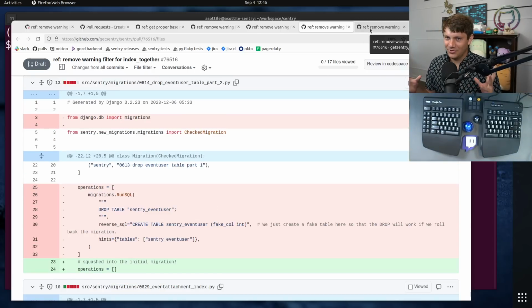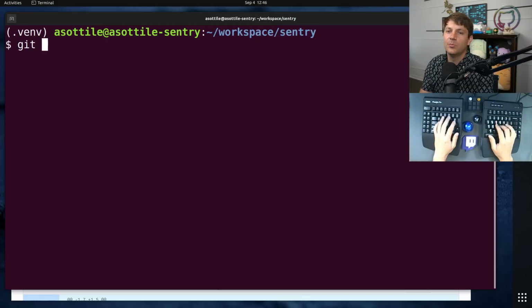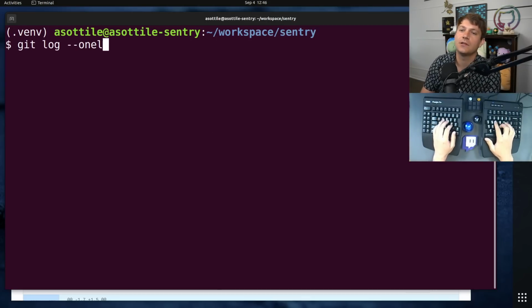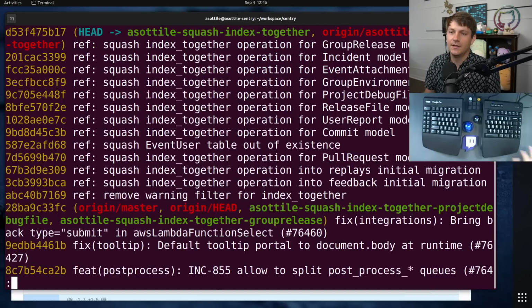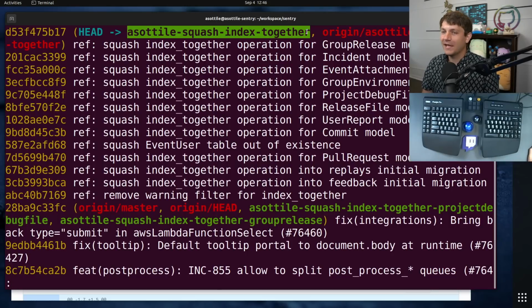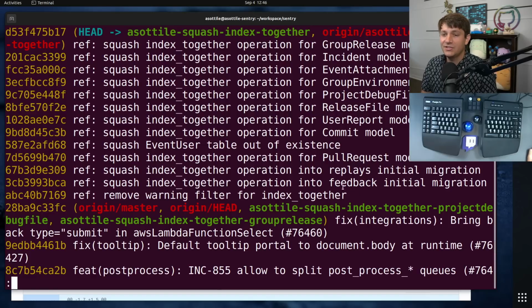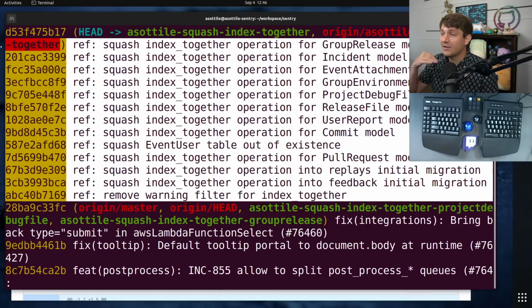Okay, so I've sort of showed you how I split apart commits. Now I want to jump into the actual workflow parts of things. So for that, we're going to show the branch that I'm on right now. Git log one line decorate. This is kind of the big mega branch, this squash index together branch. And for any of these changes, I tend to like to split them out into a separate pull request and get them merged independently of this mega branch.